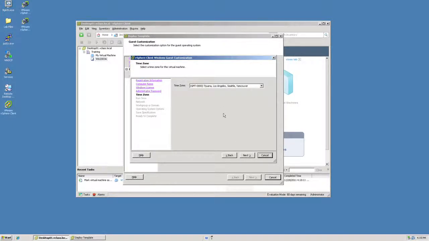At this point, we enter the time zone information that's relevant to this particular deployment. So for simplicity purposes, we can choose something clever here like Central Time. Click on Next.